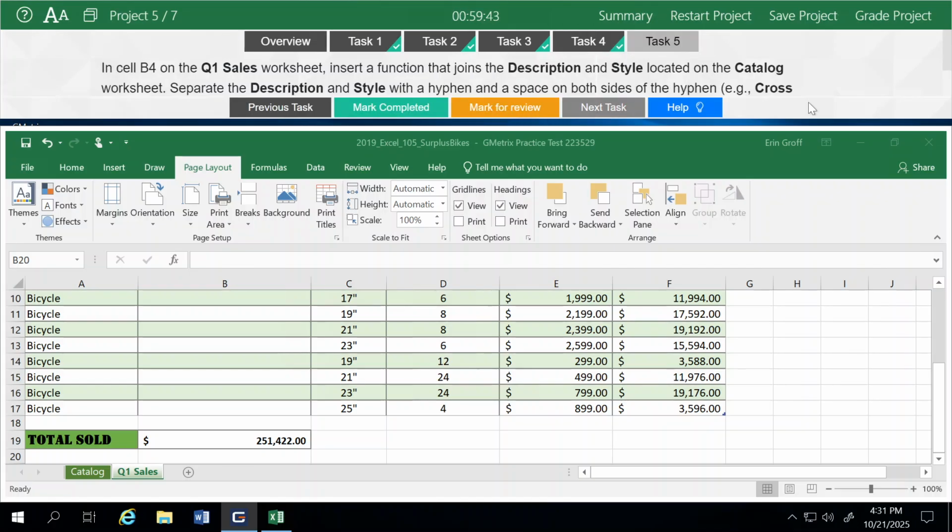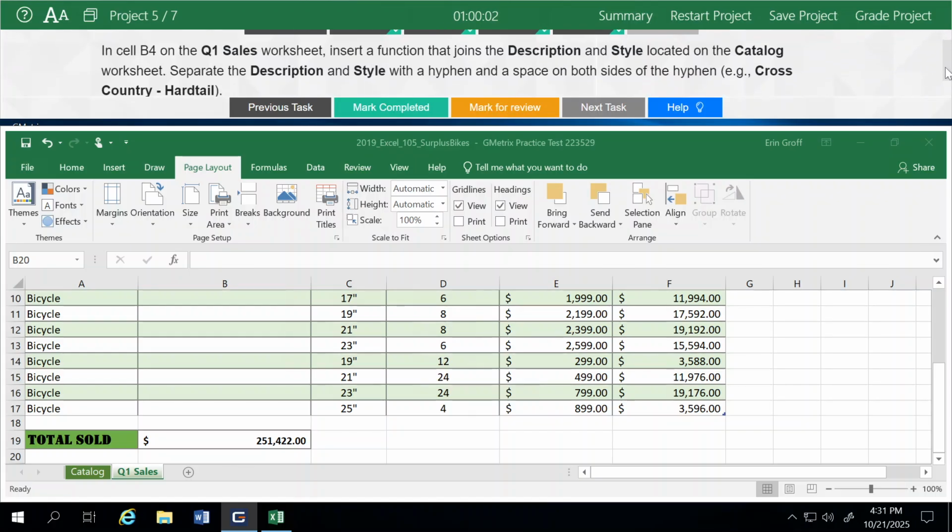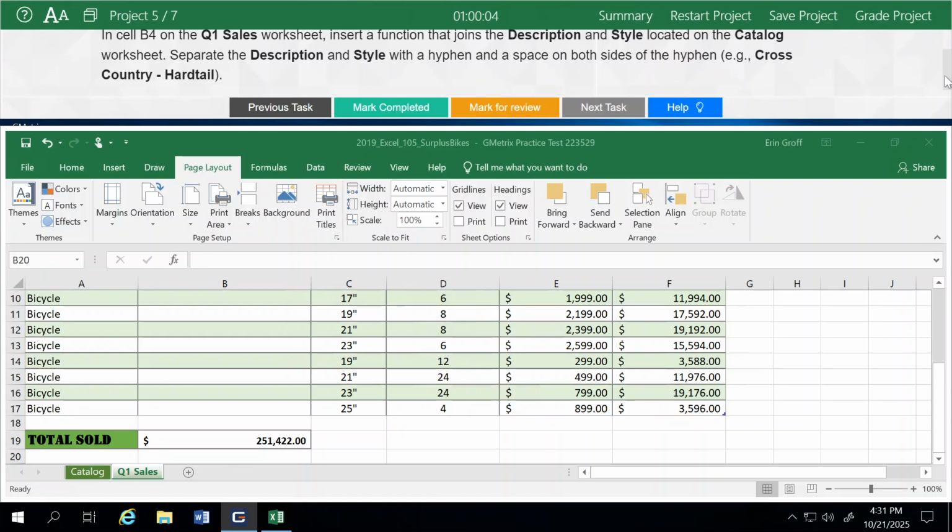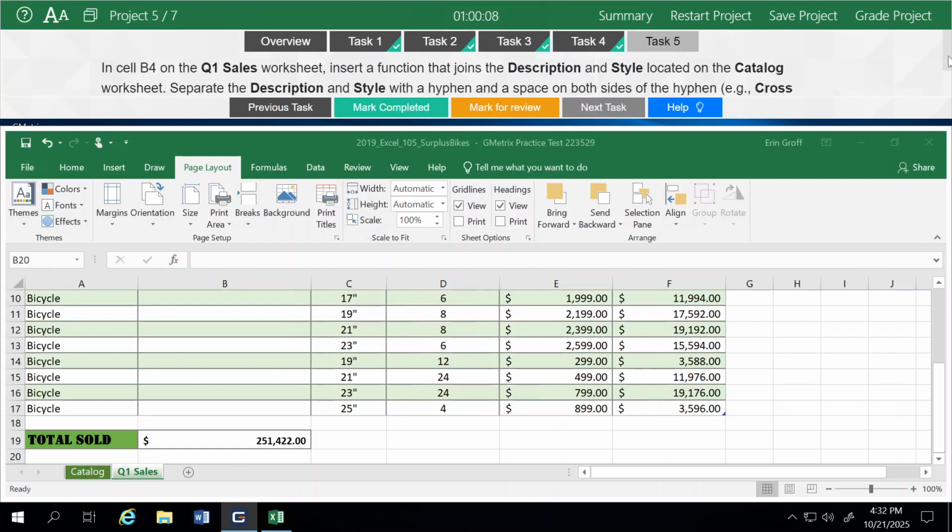In cell B4 on the Q1 sales worksheet, insert a function that joins the description and style located on the catalog worksheet. Separate the description and style with a hyphen and a space on both sides of the hyphen. And it says, for example, cross country space hyphen space hardtail.